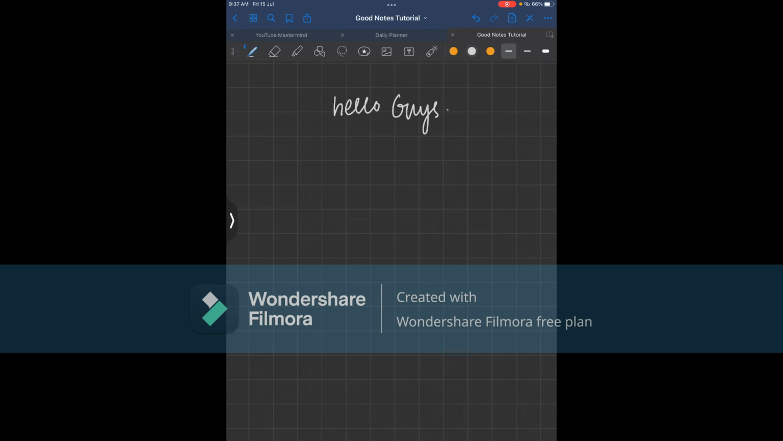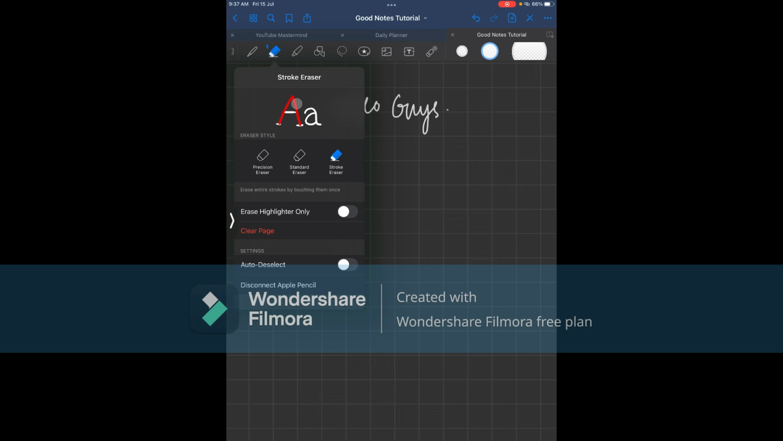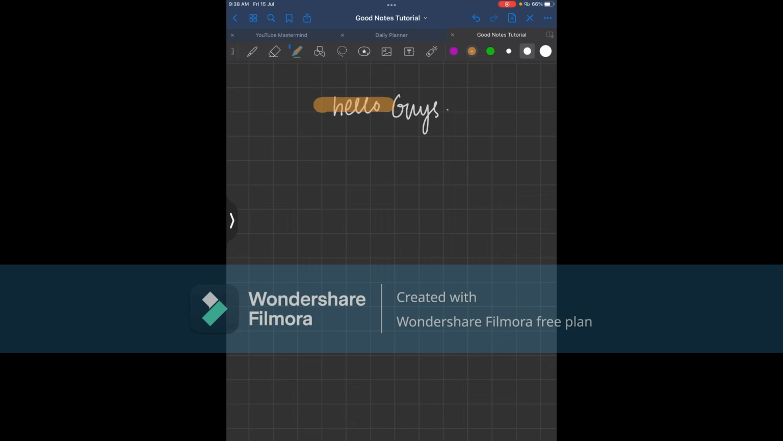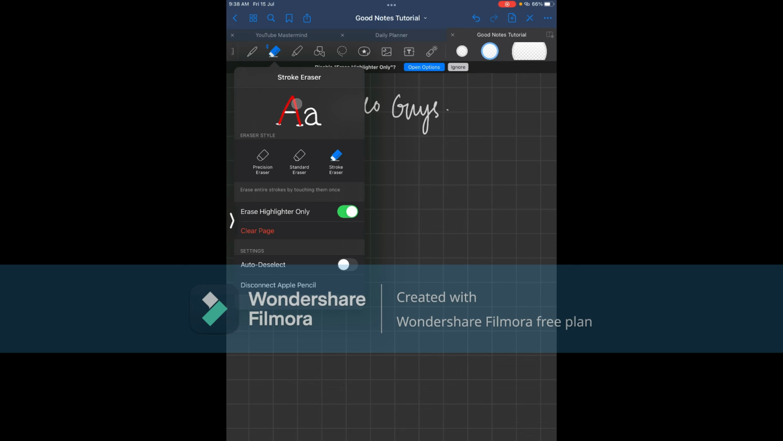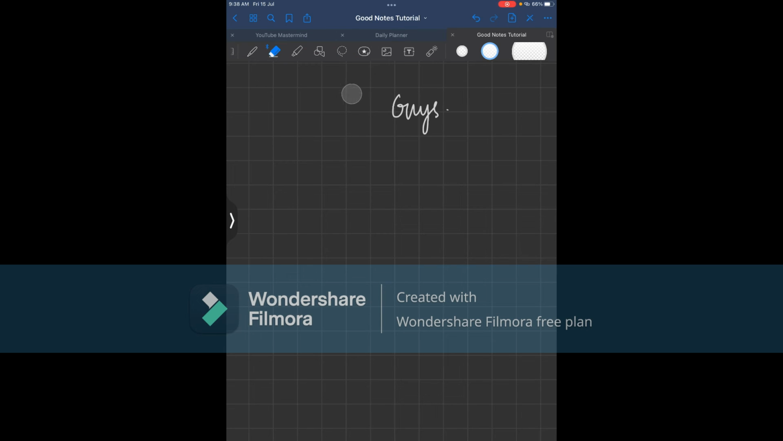Now the second one is the eraser. If you double click it, you have the erase highlighter only option. If you choose this, see, I want to erase only the highlighter, and it works like this. And if not, I can deselect it and then use it like this. Now the highlighter option, guys, like I said, you can choose any of the colors from this option.